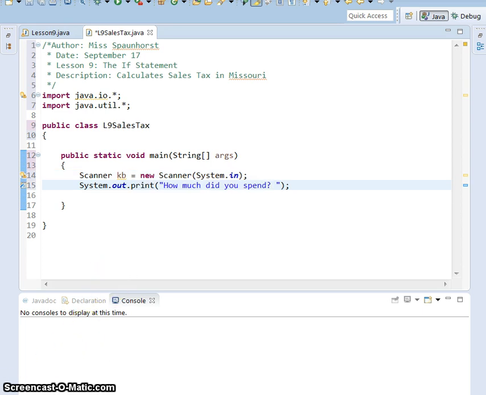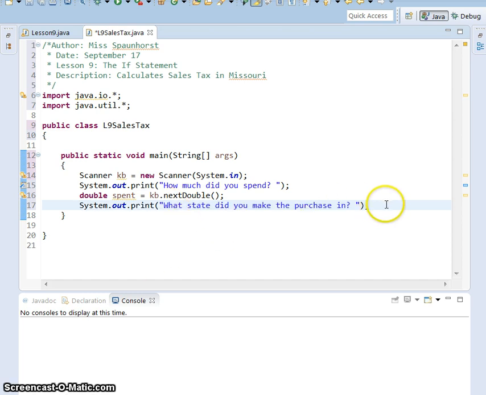And then we're going to import that amount. So we're going to probably want to use a double because money is in decimals, and then we can call it spent. We're also trying to calculate the state tax in Missouri. So what we're going to do is come on down and we're going to ask another question and import another answer. So we're going to say, what state did you make the purchase in?